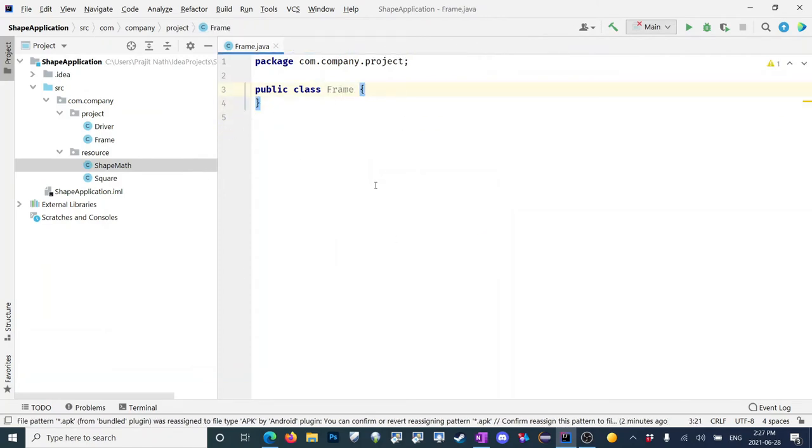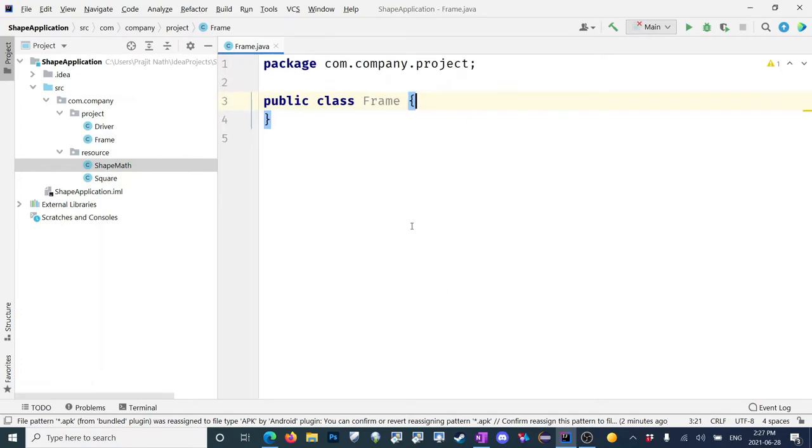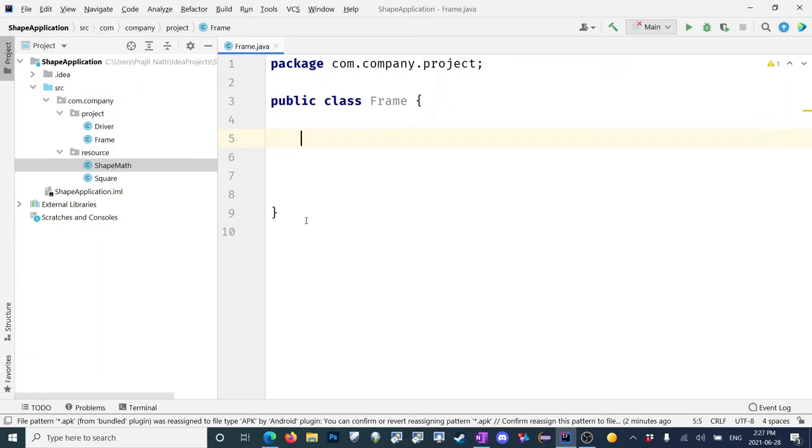Now let's work on our frame. In our frame, we need to define a JFrame, or a Java Swing frame, first. That's what we'll be doing in this video, and in the next video we'll continue from our progress. So let's just define our frame.